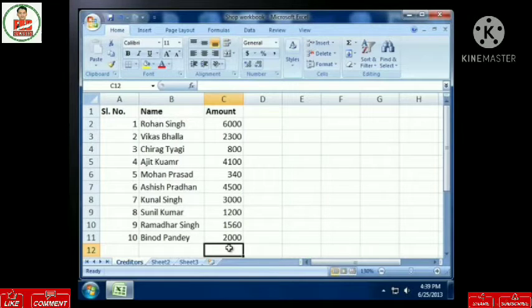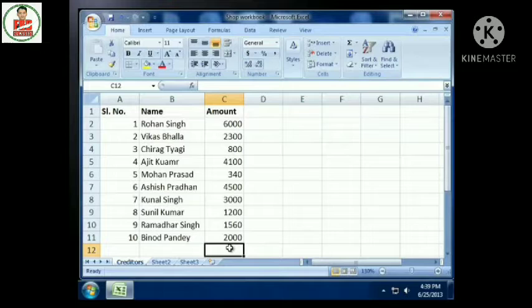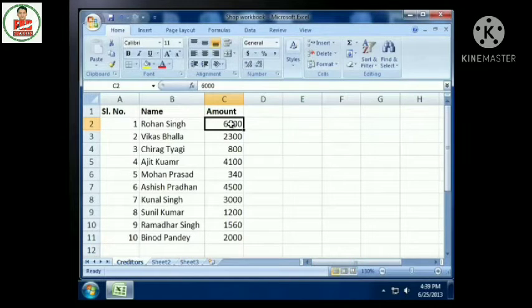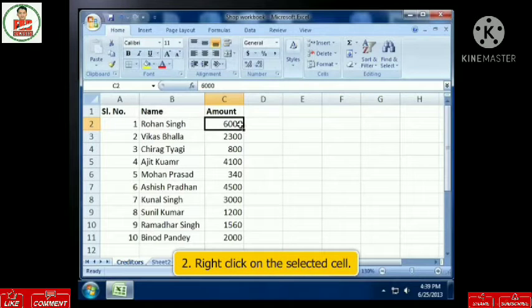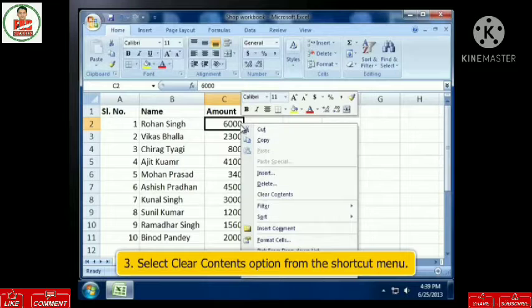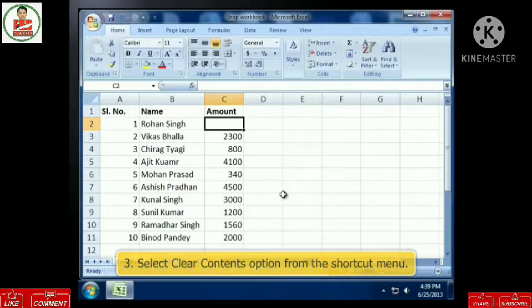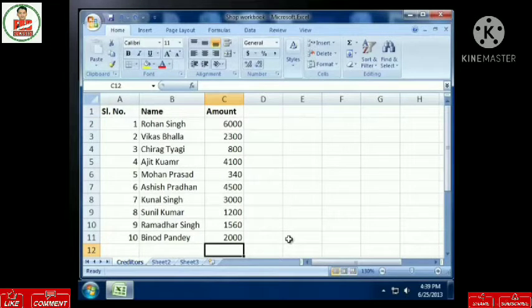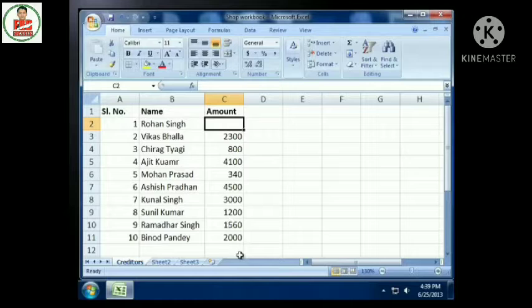To clear a cell using the shortcut menu, 1. Select the cell to be cleared. 2. Right-click on the selected cell. 3. Select the Clear Contents option from the shortcut menu. We can also clear a cell using the Delete key. Select the cell to be cleared and press the Delete key. The Delete key clears all the contents from the cell, but does not change cell formatting.